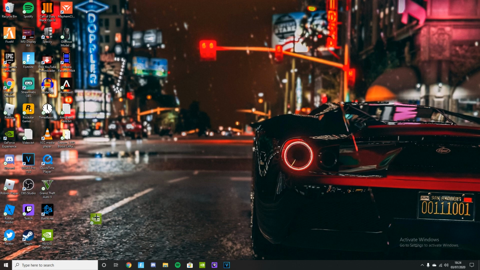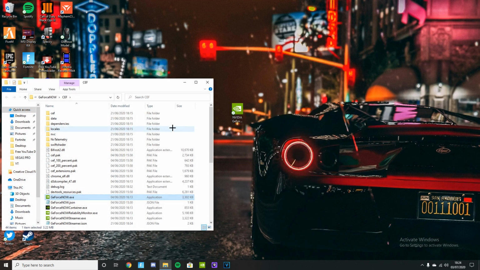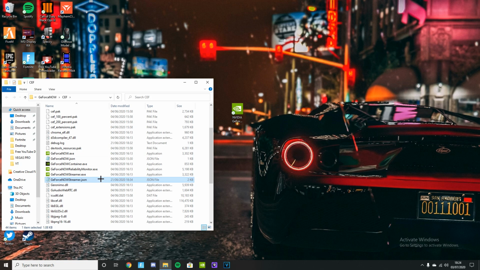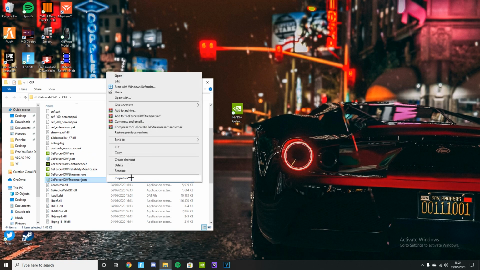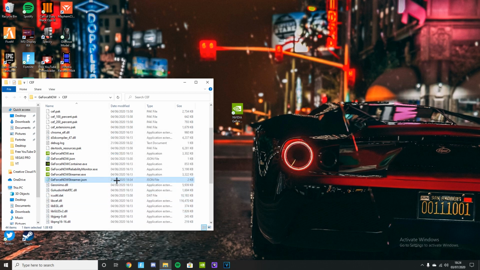For this next step, you want to go over to GeForce Now on your desktop. You want to right click it and press open file location. Once you've done that, you want to go over to the file called GeForceNowStreamer.json, and then you want to right click it, go on properties, and make sure read only is unchecked. You want to press apply and OK if it wasn't. And now you want to open it.